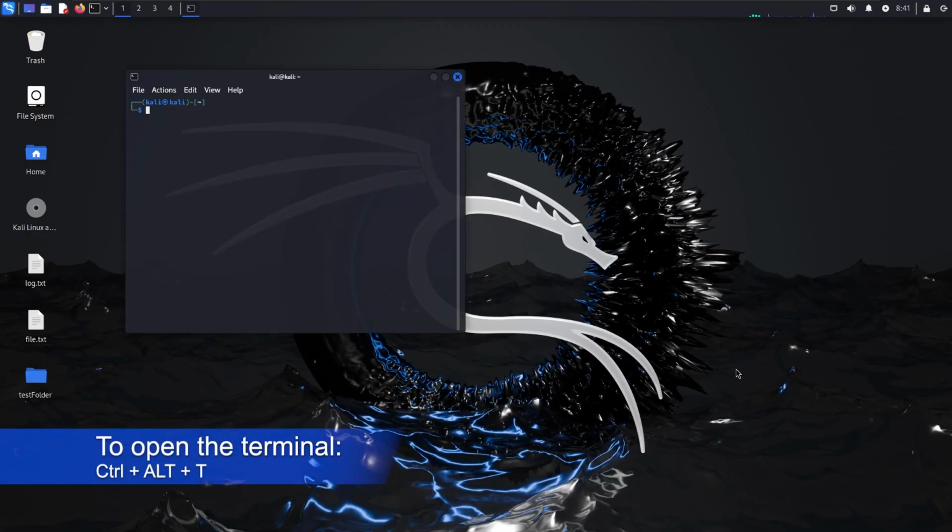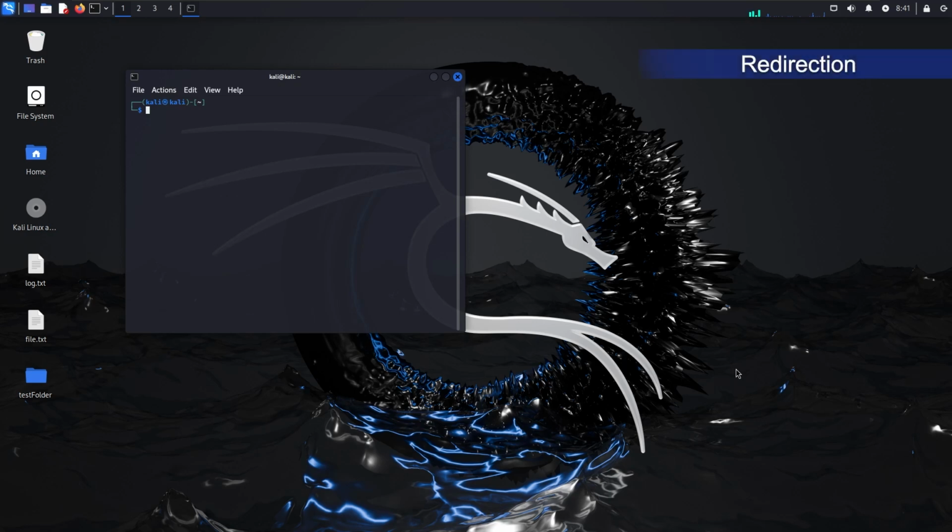Okay, we will start with redirection. It lets you take the output of a command and send it somewhere else, like into a file. It's like saving a screenshot of what the command shows you. First up, the greater than symbol. This one sends the output of a command into a file, but it overwrites the file if it already exists. So, if you're looking to start fresh, greater than has your back. Check this out.